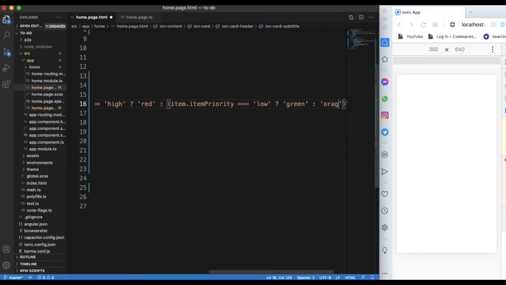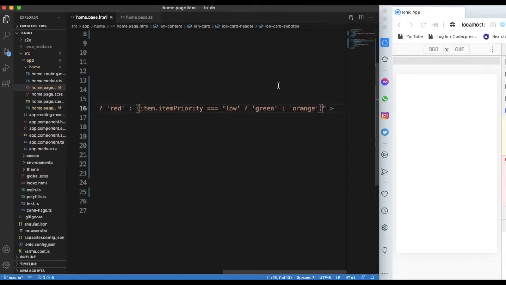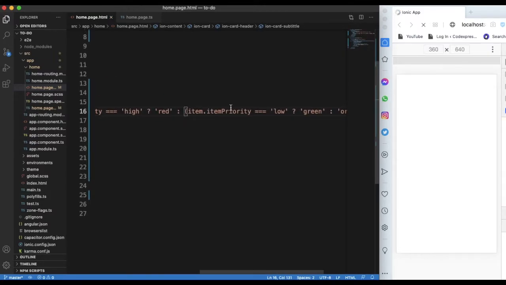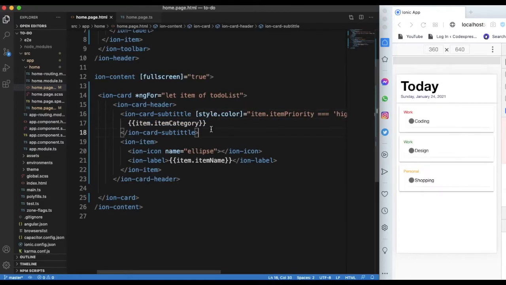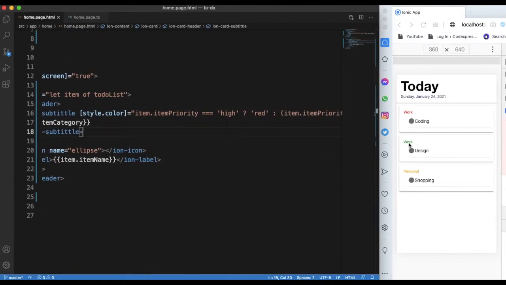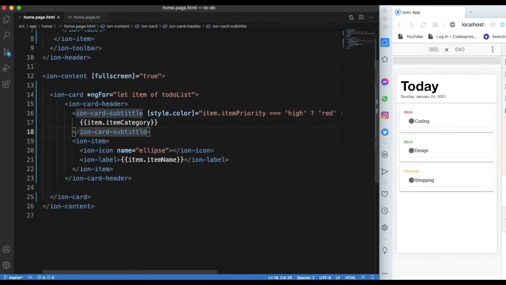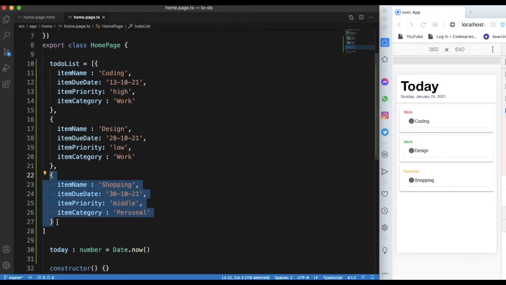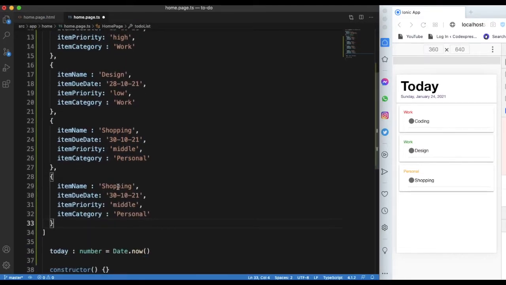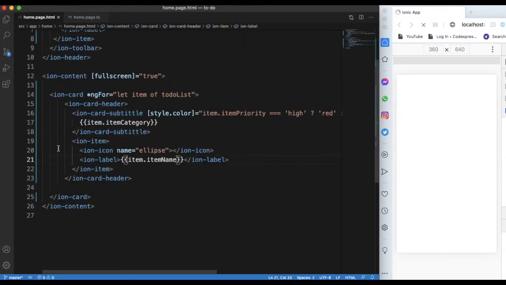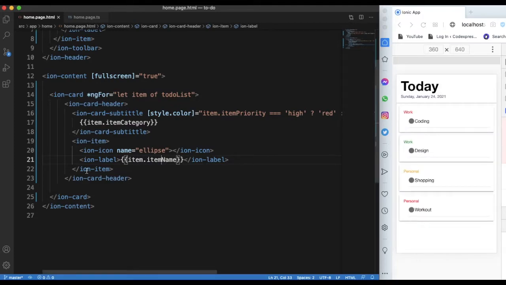So if it's low, it shows green, otherwise show orange. Because we have three conditions, we don't need to say another statement there. Yeah, so you see it all has changed depending on its color. I'm going to add one more item there just to see if it works. So when I have this in high, our last item there should be red. There you go. Now that was simple.